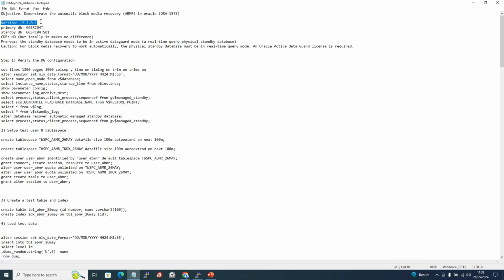The version we are going to test is 12.2.0.1, but this feature has been available since 11g Release 2, when Oracle introduced the real-time query database or Active Data Guard feature. The primary database in our case is this and the standby is this. It's not a container database.